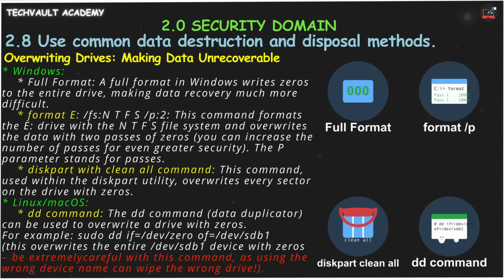Deleting a file or doing a quick format only removes the pointers to the data. The data itself still exists on the drive until it's overwritten by new data. Overwriting writes random data, often zeros, over the entire drive, making the original data unrecoverable. Windows full format: a full format in Windows writes zeros to the entire drive, making data recovery much more difficult.